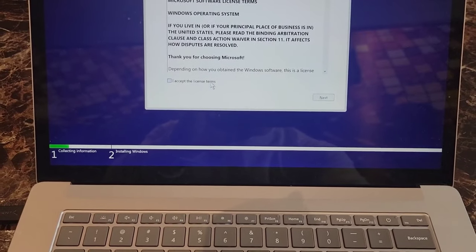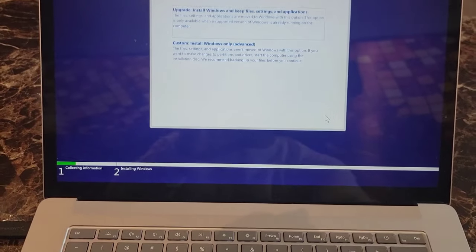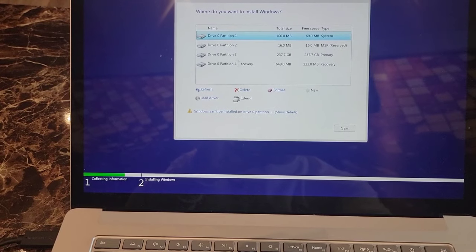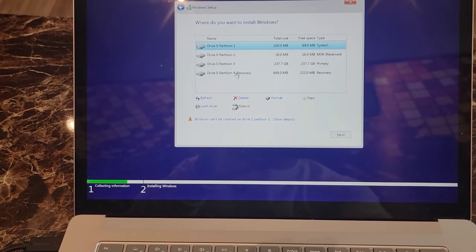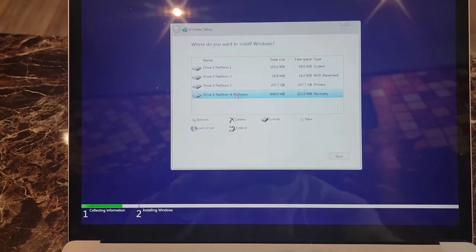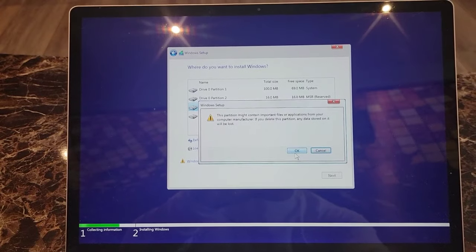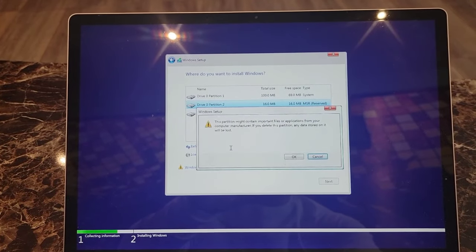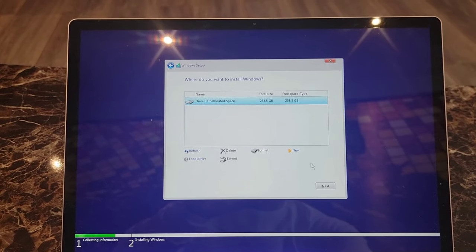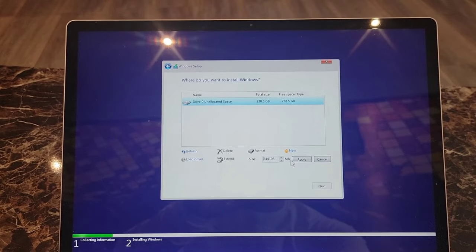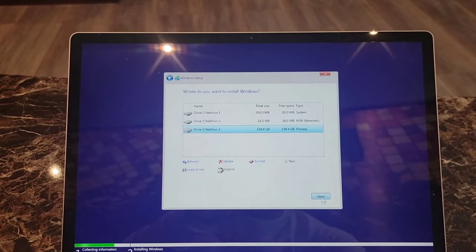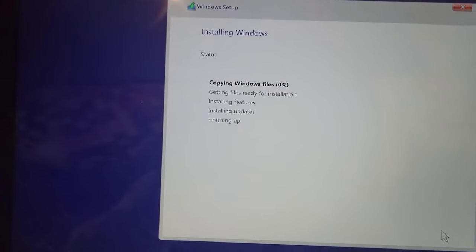So I'm going to click accept using the mouse. I'm going to do the custom install. I'm going to wipe out the drive. Delete. I'm going to delete everything and start fresh. Click on new. All right, next. Now my Windows 10 is installing.